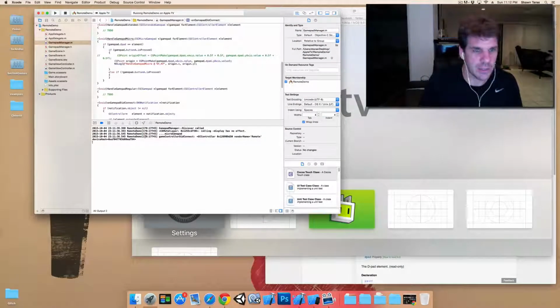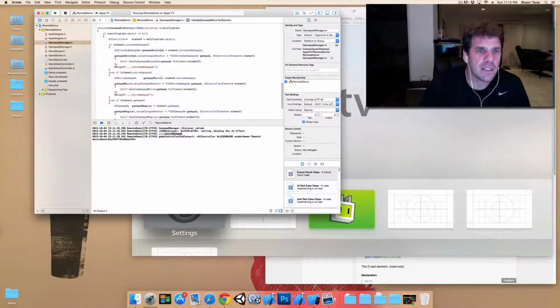But anyway, just so you can see, it says gamepad discovery called, and you'll notice this time that it got to this micro gamepad. So it did find that the game controller did connect, and the vendor name is a remote. Let me just look at the code real quick. Oh, it's right here. After it finds that the element is a micro gamepad and makes this handler, then it prints out micro gamepad here. So that's what we're seeing there.